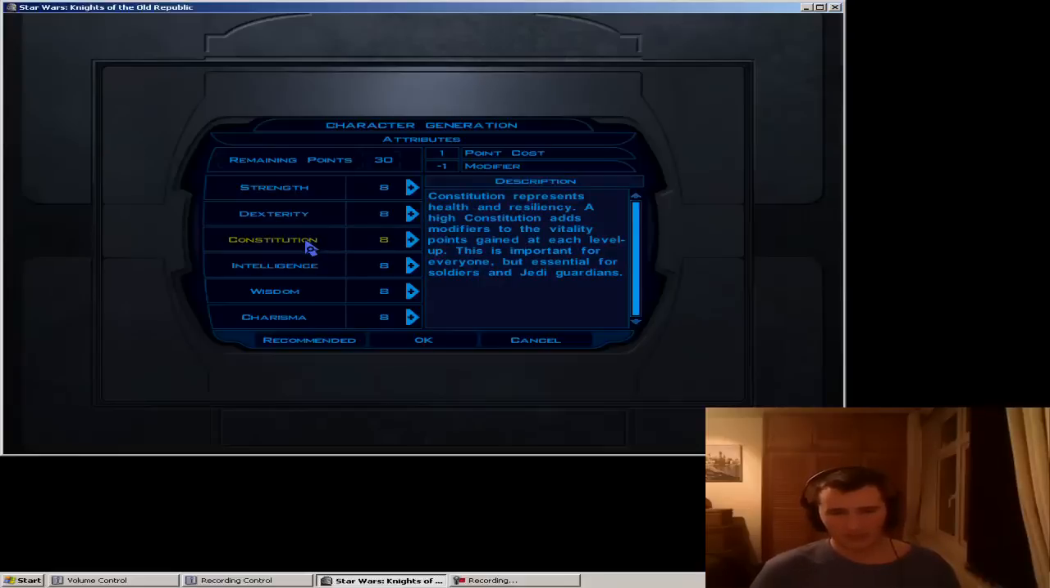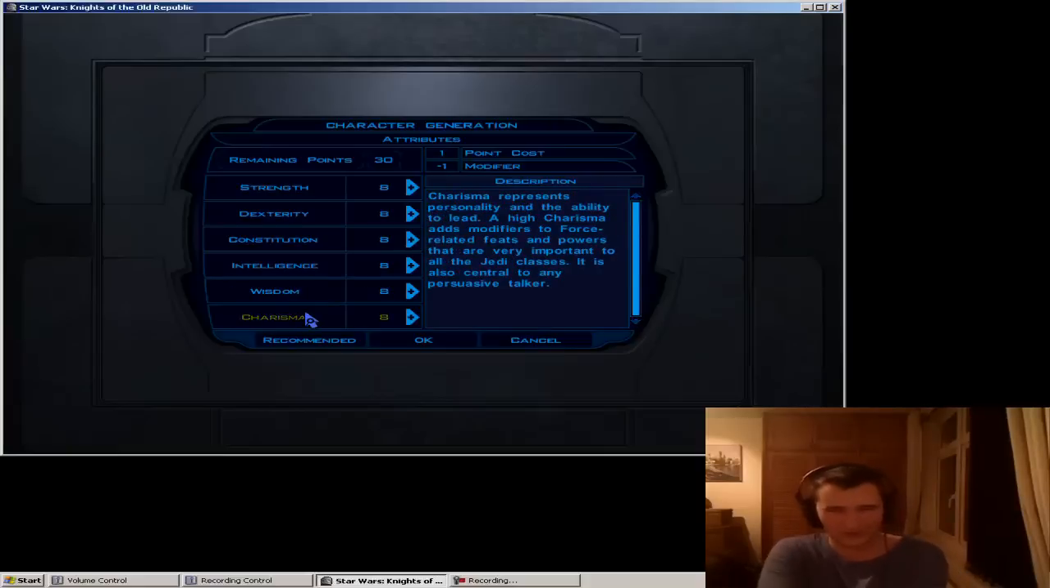Constitution represents health and resiliency. A high constitution adds modifiers to the vitality points gained at each level up. This is important for everyone. Okay, so I need dexterity and constitution, so I'll keep that up on my fingers to remember. Intelligence. Adds modifiers. It's always good to have. But no, no, no. Wisdom. I don't know. I guess charisma, dexterity, and constitution. I don't know if this would be a good character.